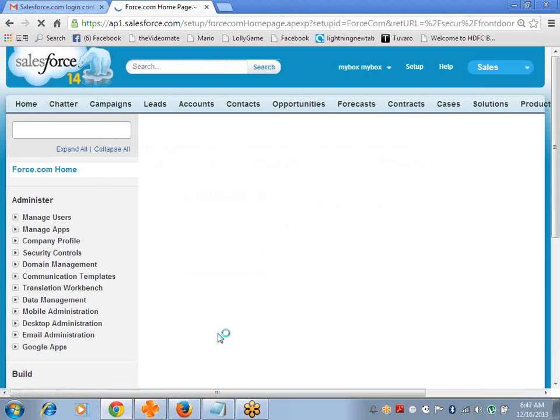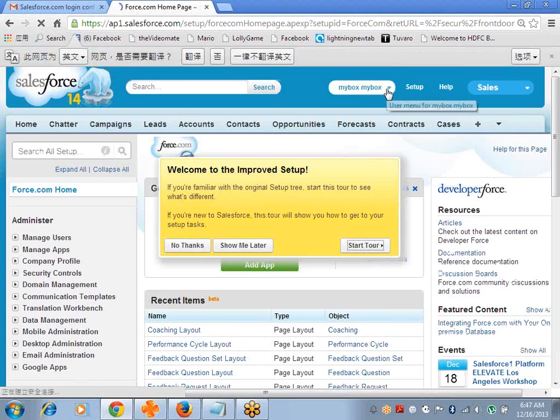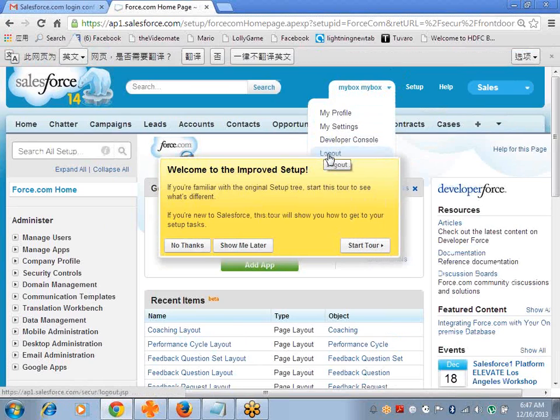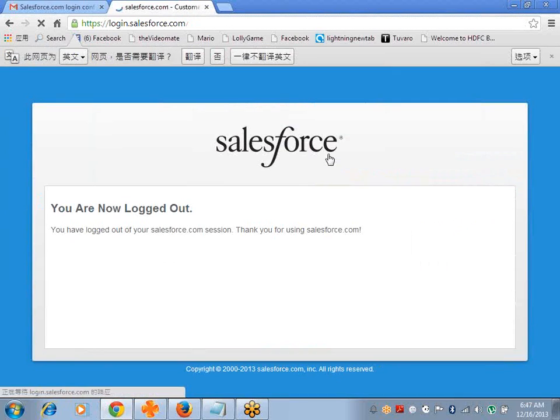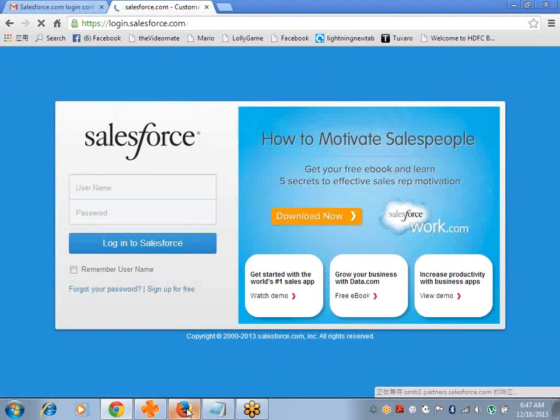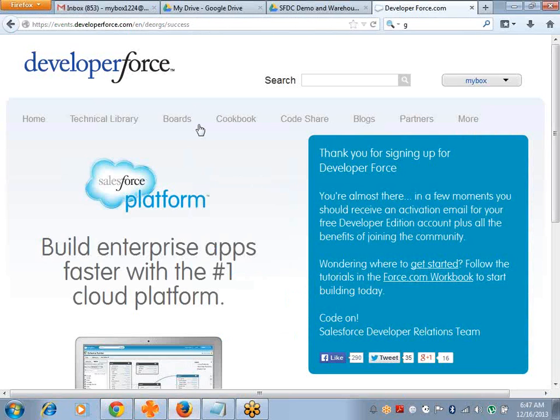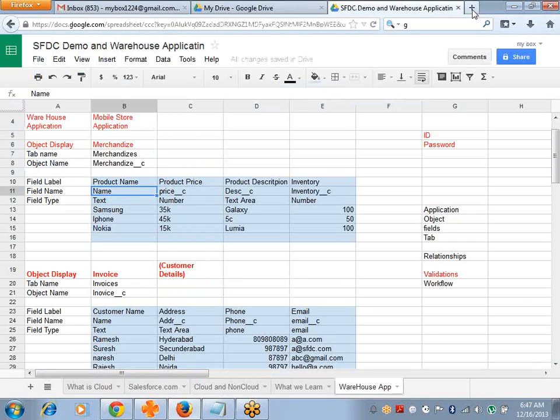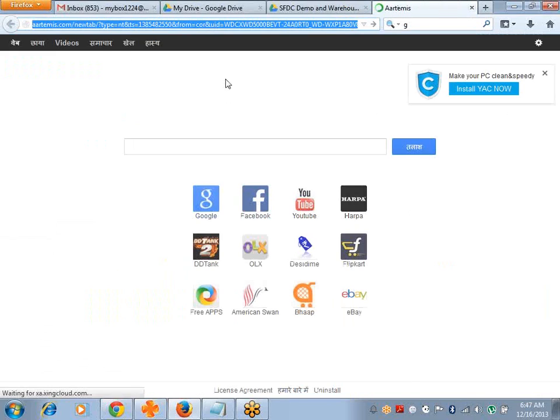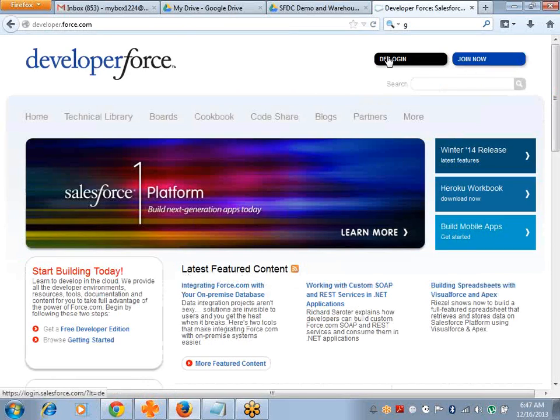So you are able to log in. When you log out, anyone can access this ID and password. Let's log out. Let's log in from anywhere. We can log in from anywhere. From your system also you can log in. Go to developer.force.com, DE login.